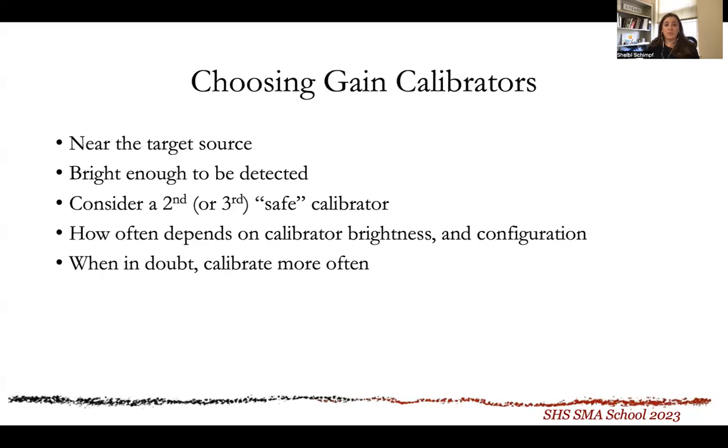And how often you calibrate depends on the calibrator brightness and the configuration that the array is in when you do your observations. Just remember, when in doubt, calibrate more often. It's always better to have a little bit more calibration during your science loop and lose a little bit of time on the science target than it would be to not have enough calibration and not be able to calibrate your data. You'd essentially be losing your entire track. So when in doubt, calibrate more often.